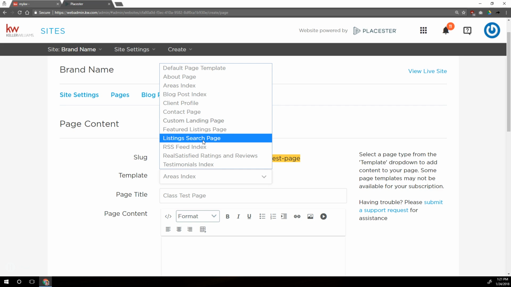Under that, we've got our listings search page, which is pretty self-explanatory, created with the site. I'm not going to cover that one. It's just where you search for listings. An RSS feed index is very similar to a blog. In fact, most times that's what it's used for.